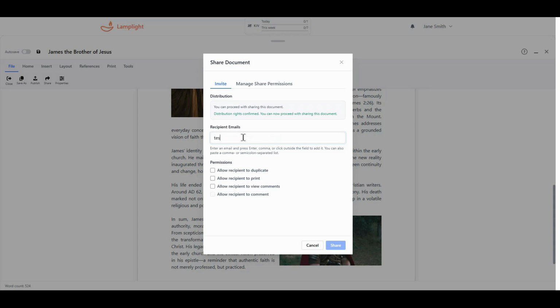Now move to the recipient email. Type the full email address of the person you want to share the document with, then tab or click outside the field to validate it. Lamplight checks for a registered account. If the match is found, you'll see that the recipient is ready to share.